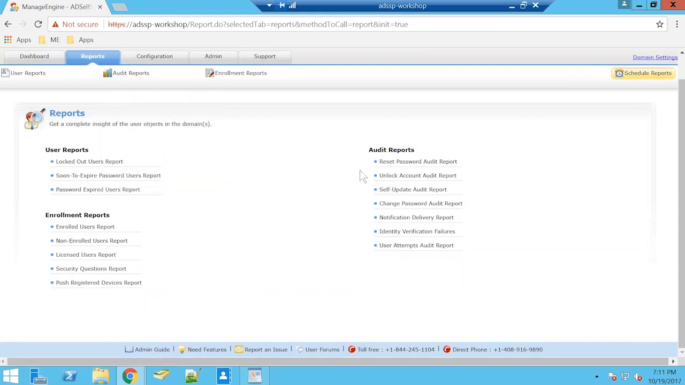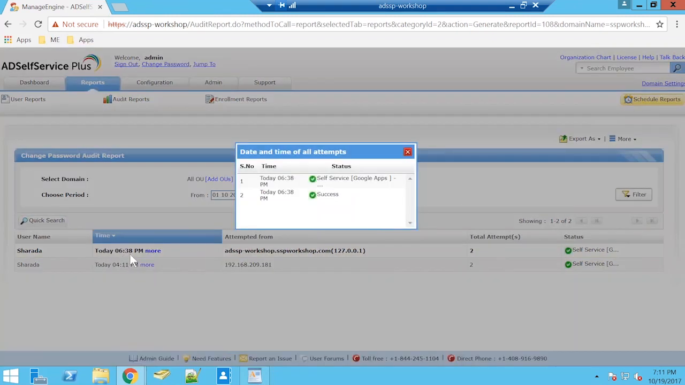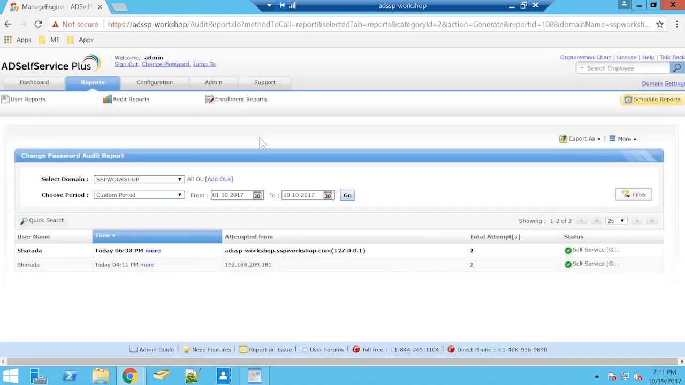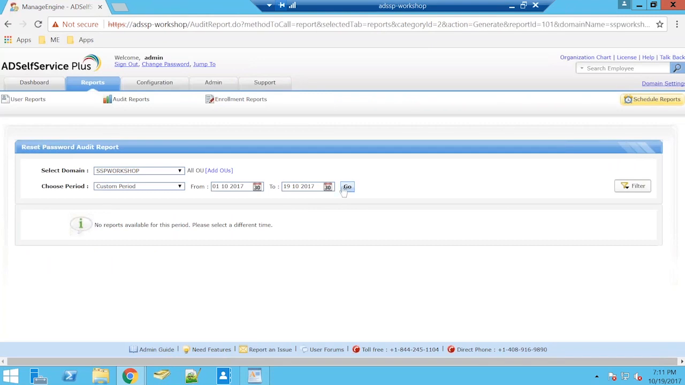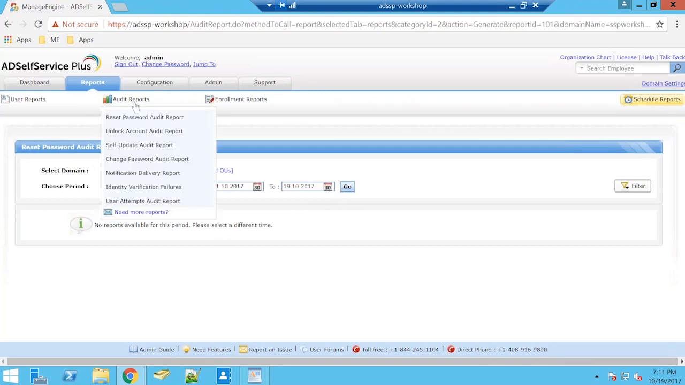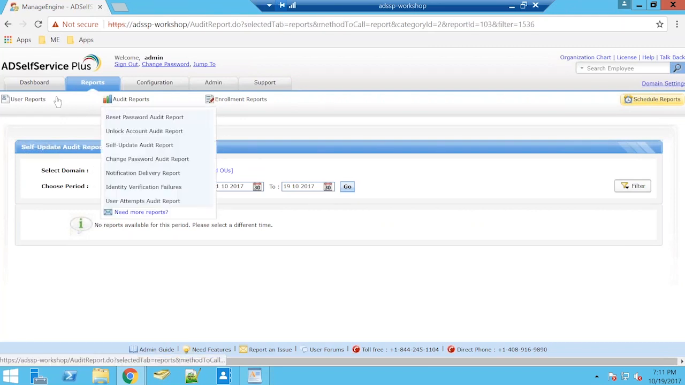So let me quickly go to the audit reports and click on change password audit reports to show you that the changes that happen are real time. You can see for the user Sharda, there were 2 attempts today at 6:38 for G Suite as well as Active Directory. So I'm going to click on Reset Password Audit Reports. There was no reset password. Self-update audit reports. We did not go through any self-update.